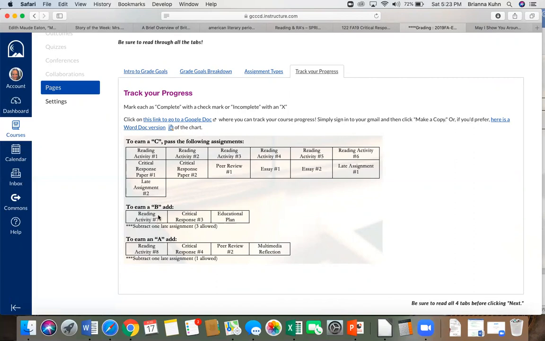Then to earn a B, you add these 3 assignments. And then if you're going for an A, you add these 4 assignments on top of the B. So essentially, if you're going for an A, you need to get a check mark on every assignment you see here. If you're going for a B, you need to do everything in the B and C boxes. And if you're going for a C, just the C box.